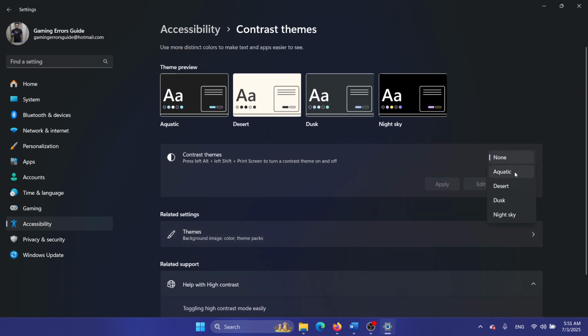and then there are many contrast themes like the desert one, the aquatic one, and so on. And once you select a theme, just click on apply to apply that theme, and it will take you to the contrast mode. The highest contrast mode is with the night sky option, so you can try this one.